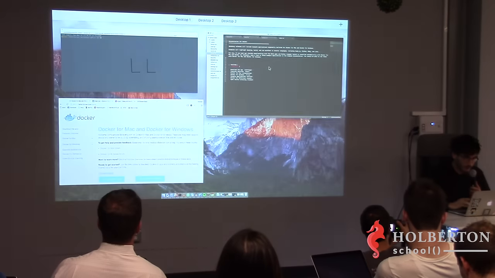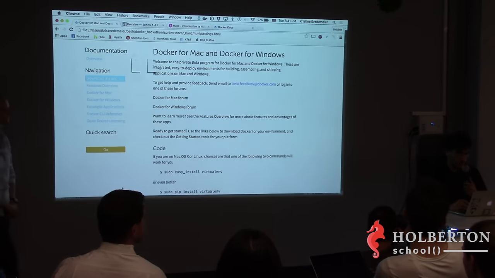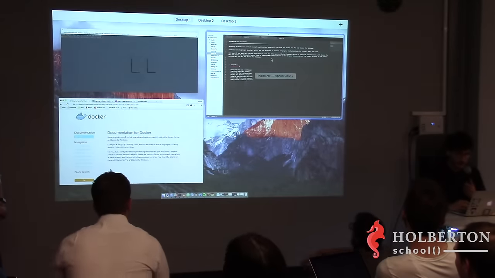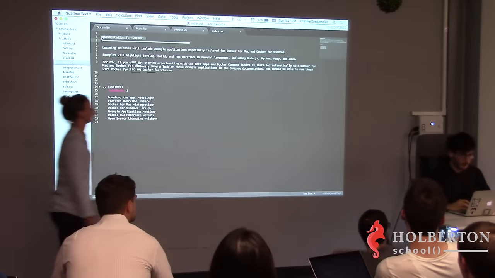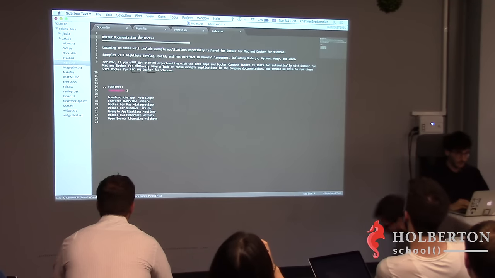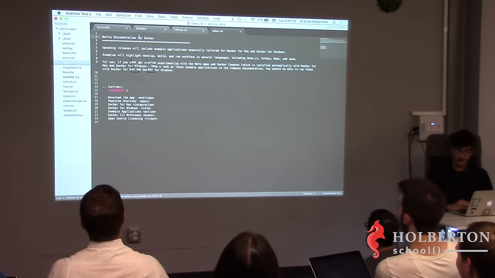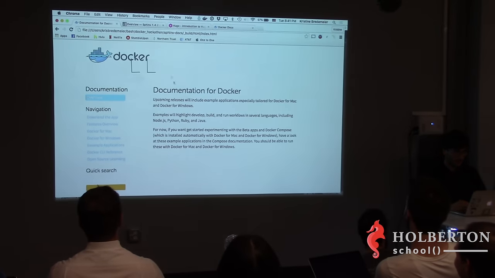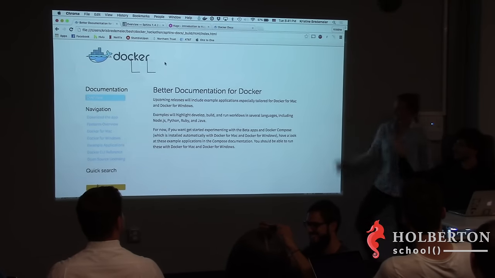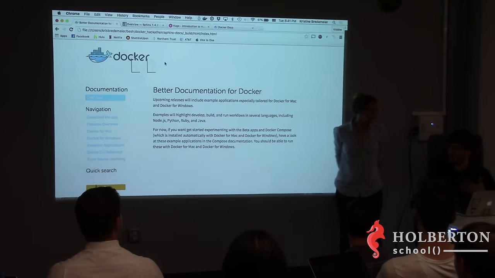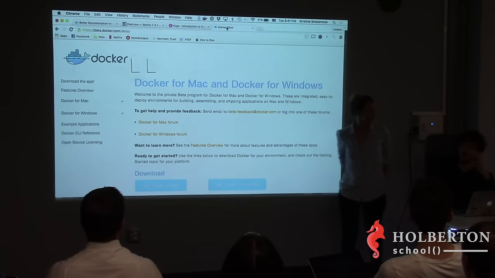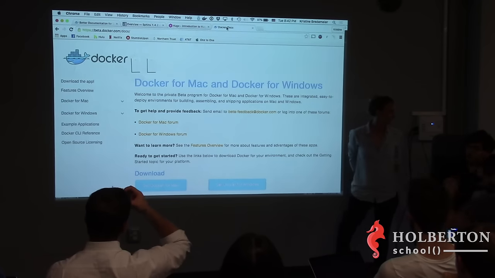For instance, here we have our documentation for Docker, and here I will write: we have built a better documentation for Docker. Yeah, I said it. Here we are, it's all hot reloaded, so it's really easy to contribute to the documentation and to make the world of open source bigger.